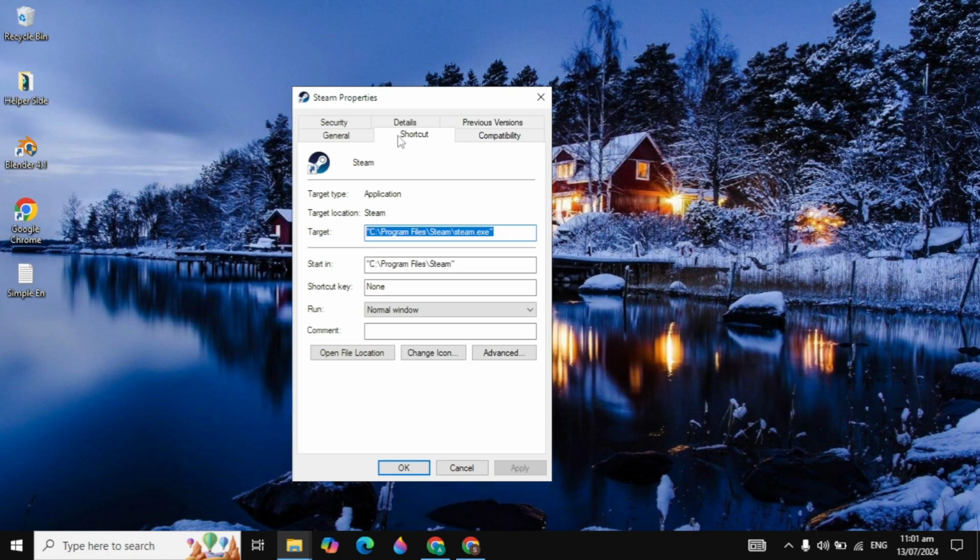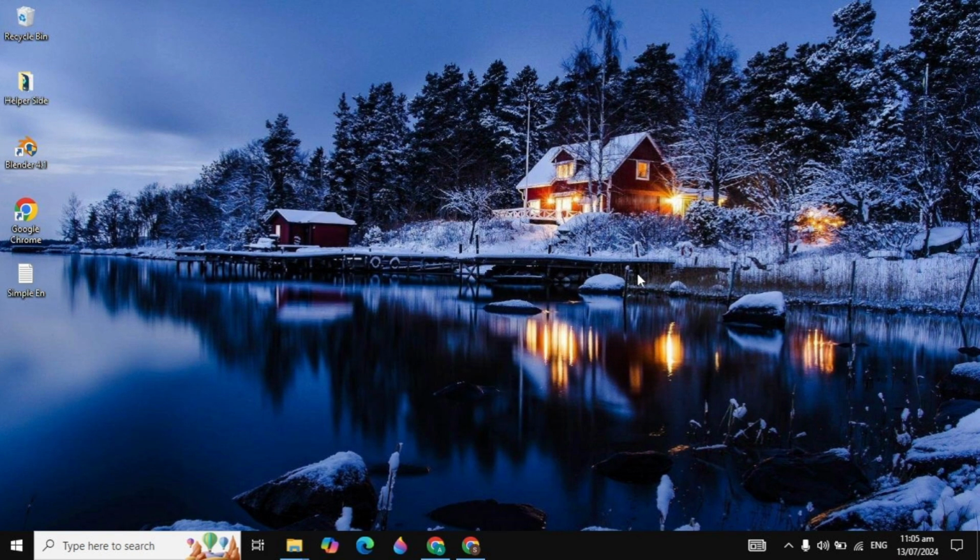And now here in the target, just type a space, then -login, then space, then -noreactlogin. So you can type here and then simply click on Apply and then click on OK, and then just restart your PC. After the restart, your problem is fixed.